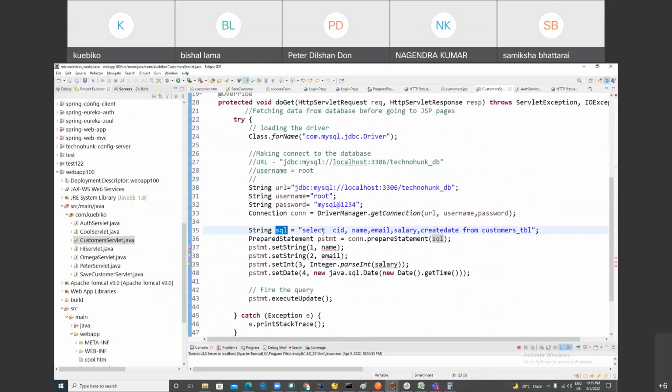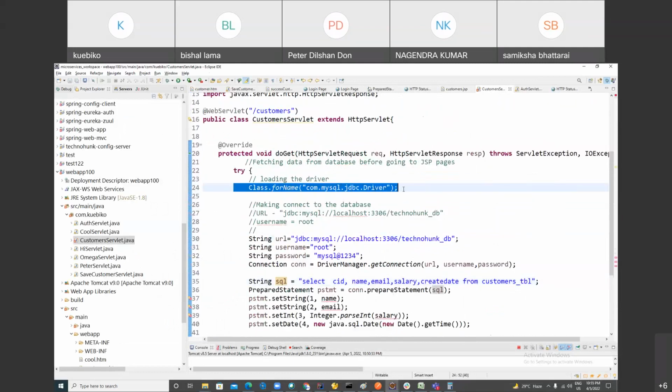See my style, and this will work everywhere. This code: the first line is loading the driver. The second one is the URL. In this, JDBC is the protocol, MySQL means we are dealing with a MySQL database. This is the IP of the database, this is the port number on which my database is running, and this is the name of the database I'm using. Then username and password. So we are making a connection to the database.